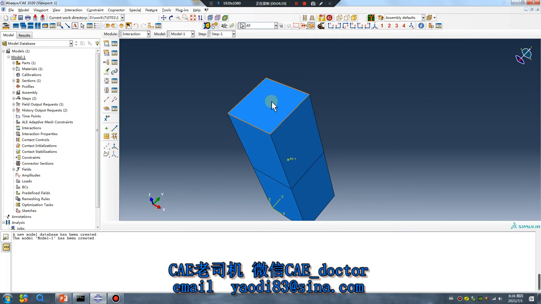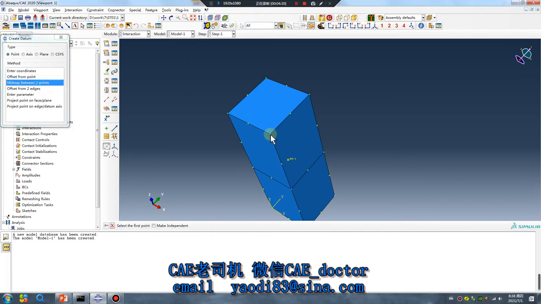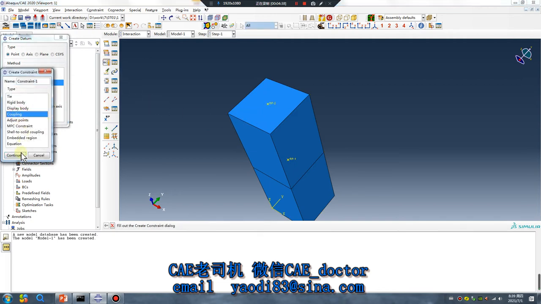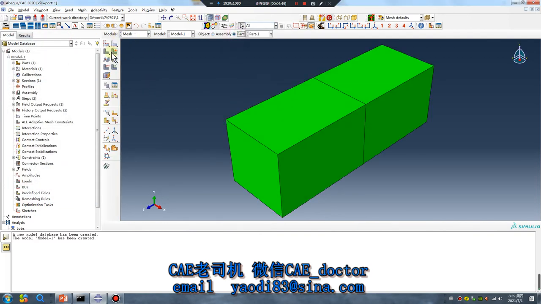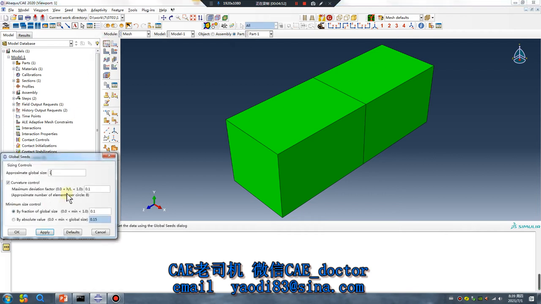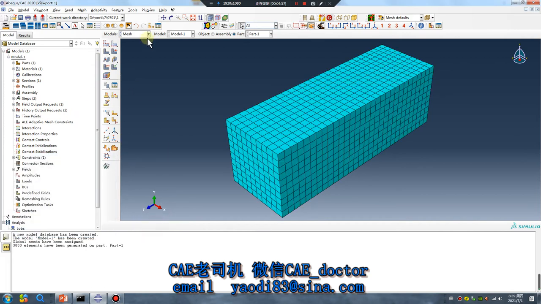Because this surface, I will apply bending. So need coupling 1 point. Two diagram between 2 points. Coupling, continue. Select this point, then surface. Okay. Next, mesh. One. Okay. Yes.